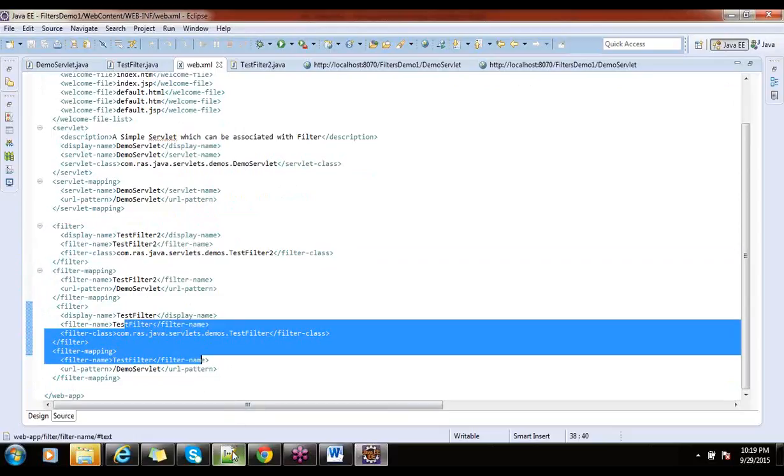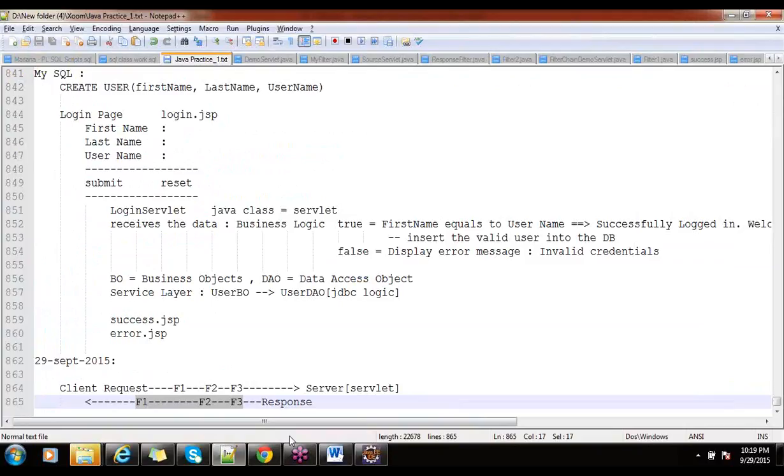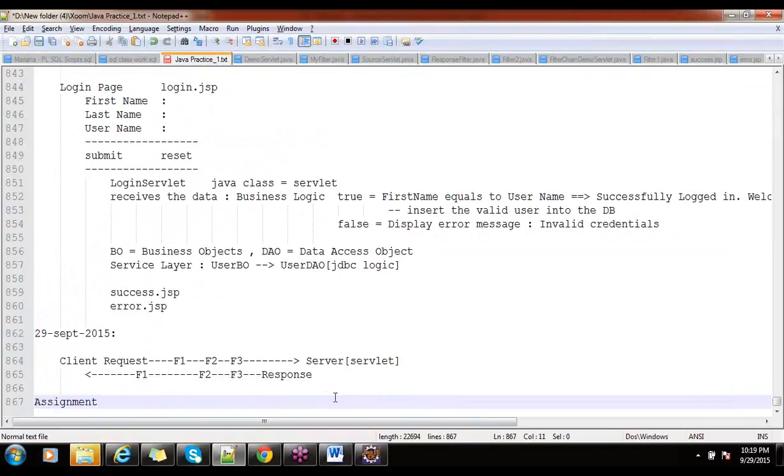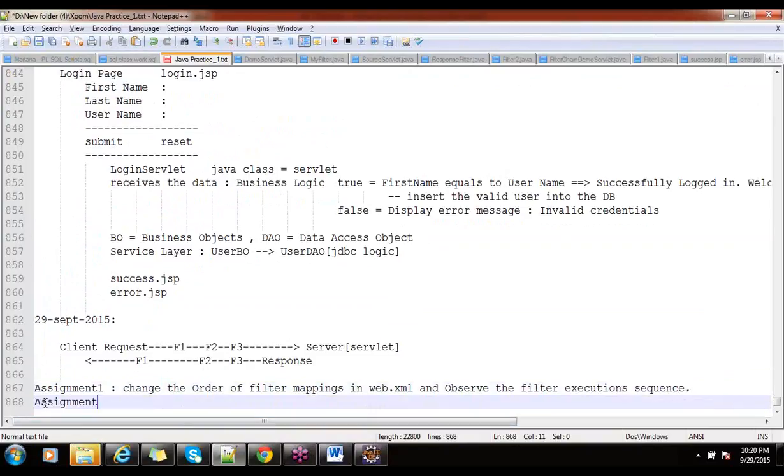Second thing, I'll write here: assignment. Assignment 1: change the order of filter mappings in web.xml and observe the filter sequence of executions.